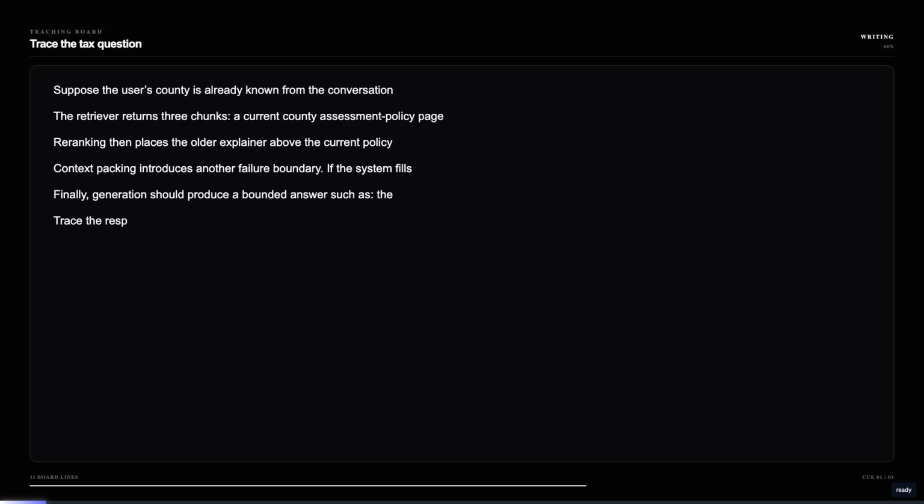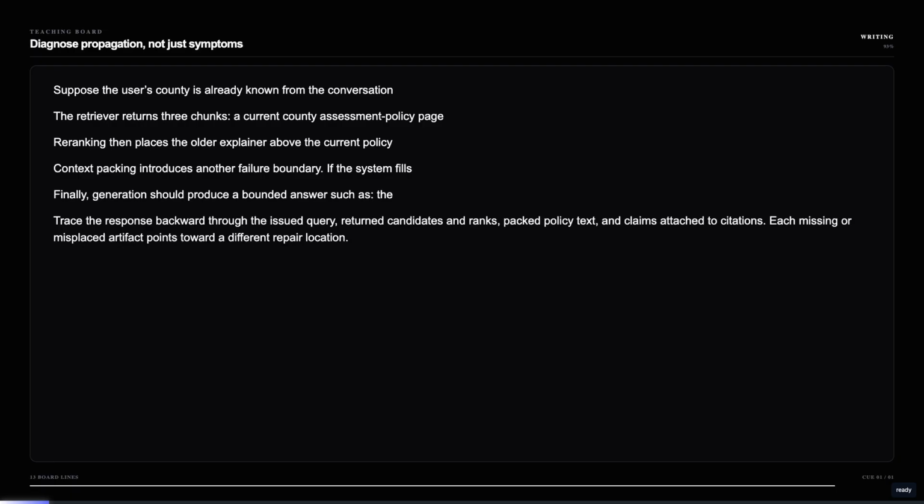If it appeared but ranked below an outdated explainer, investigate re-ranking or authority features. If it ranked first but was omitted from context, investigate packing. If it was packed but the answer cited the wrong document, investigate generation or citation selection. The trace supports diagnosis instead of guessing from fluency. The goal is to find where the failure began, not merely describe its final symptom.